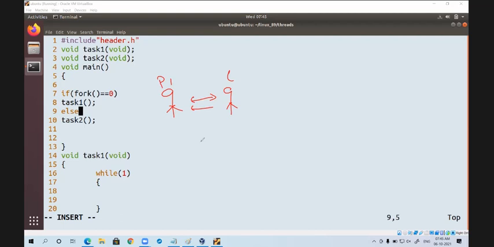Now our requirement is, in one process itself, I want to do multitasking. I don't want two different processes. In a single process only, the two tasks are to be done concurrently. Then we need to go for the concept called threads. If you want to achieve multitasking in a single process, then you need to go for threads.